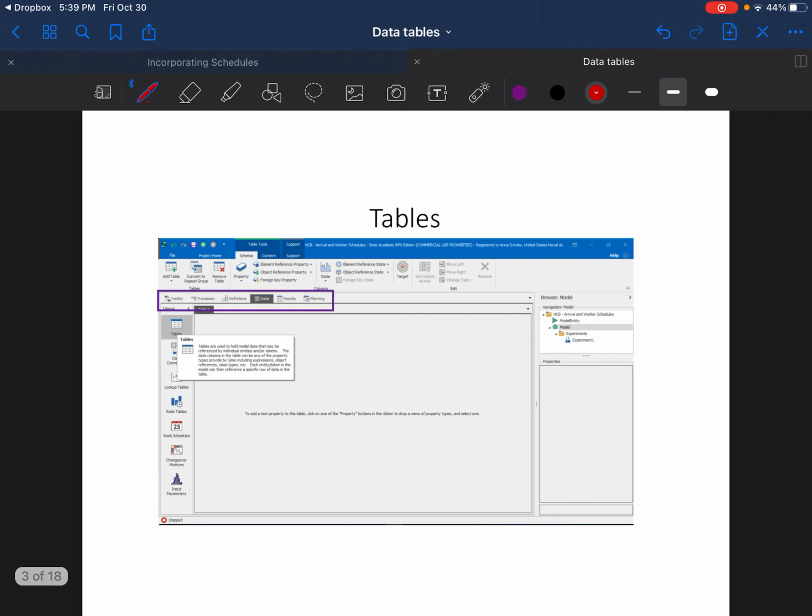Okay, so in Simio, you click on schema and then tables. We're going to make sure we have this highlighted, so we're over here in the data tab and we have tables selected. And we just click on this add table button. It turns out there are different kinds of tables, but you can just click on add table.